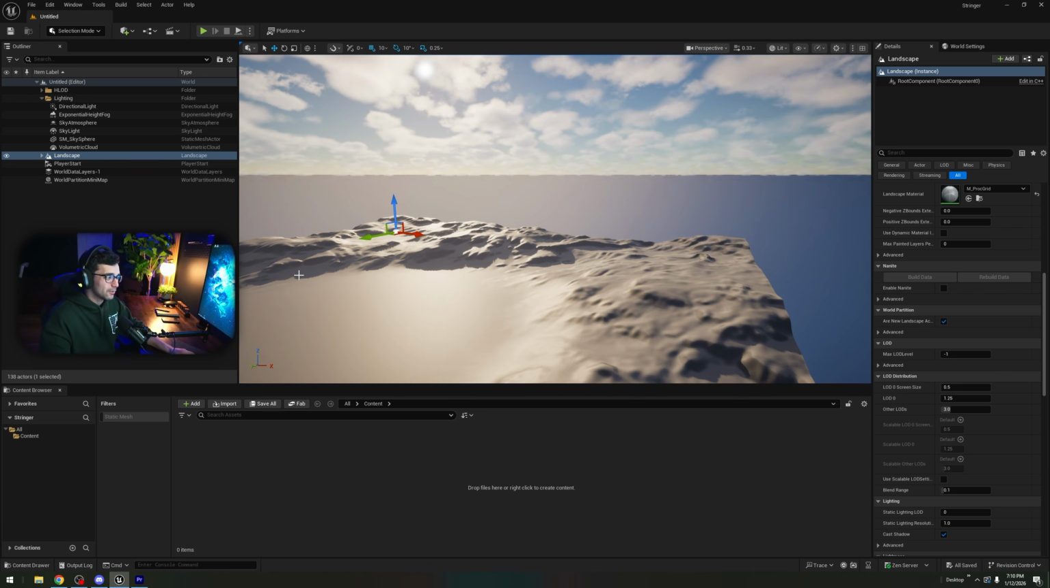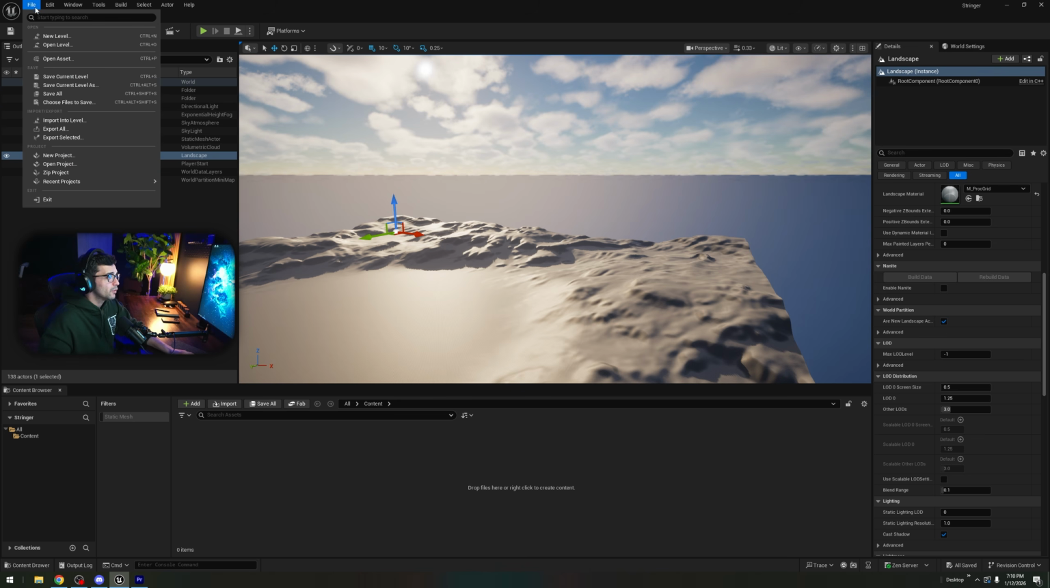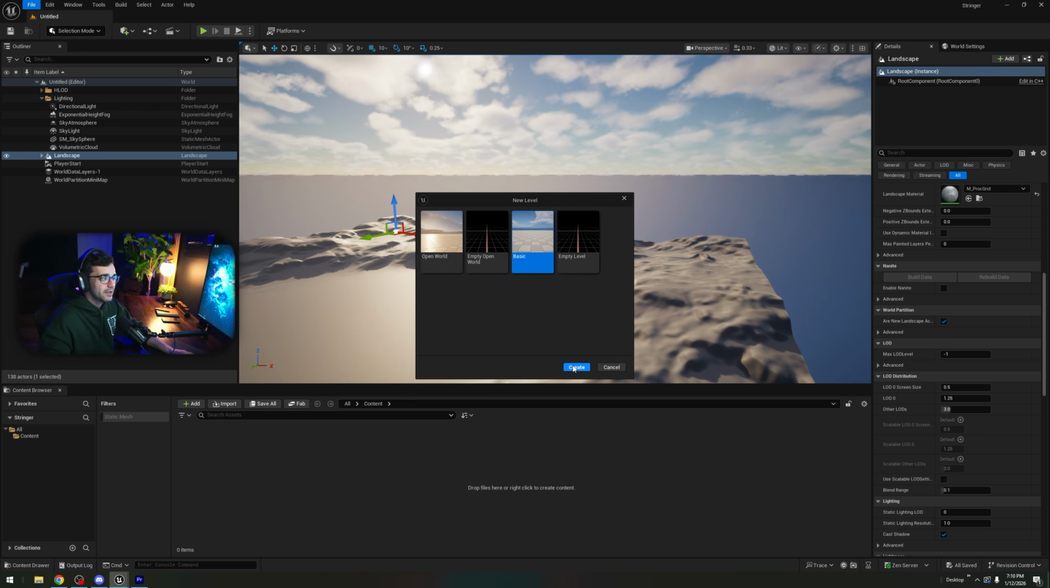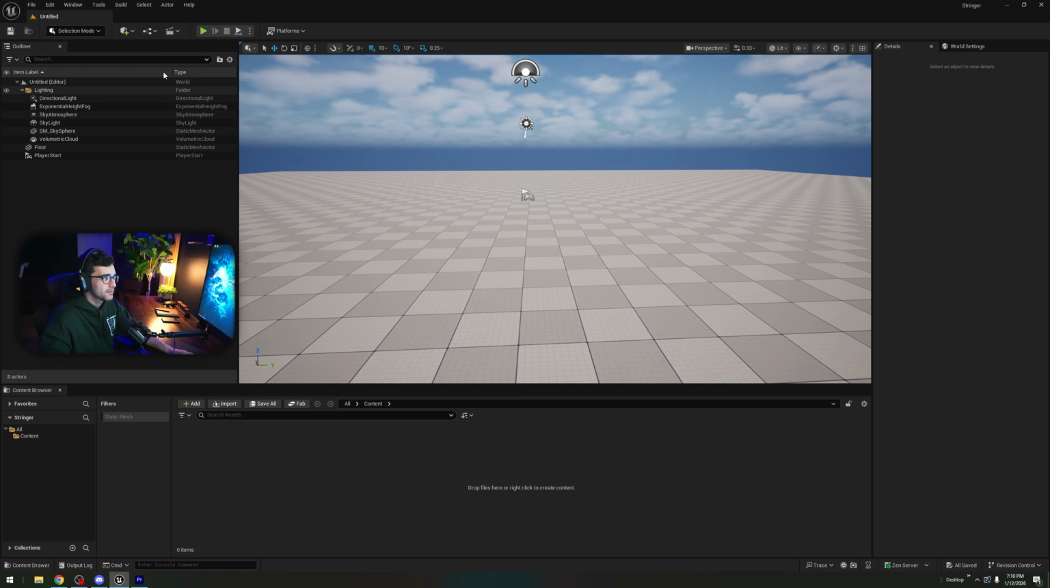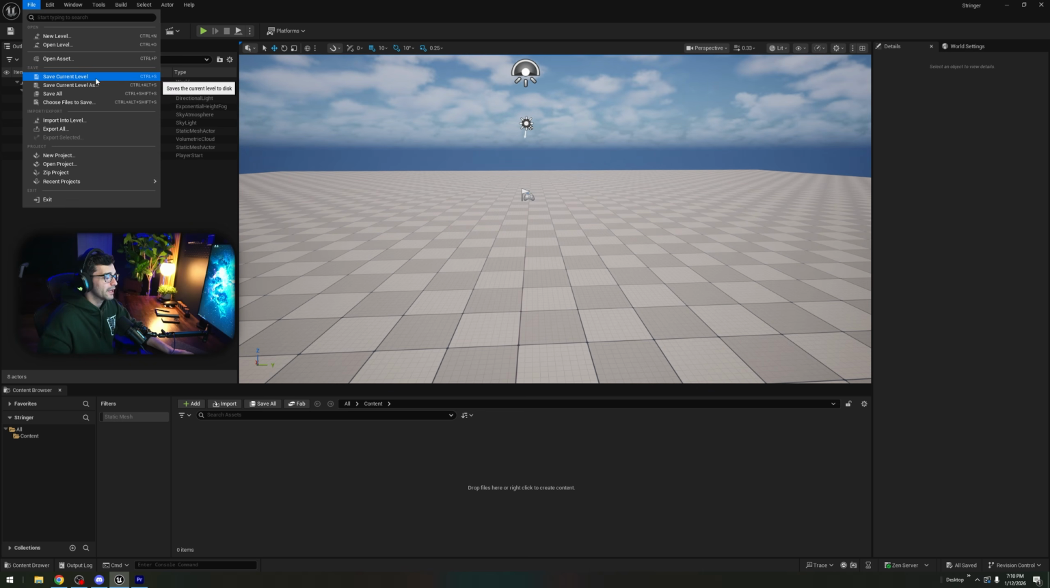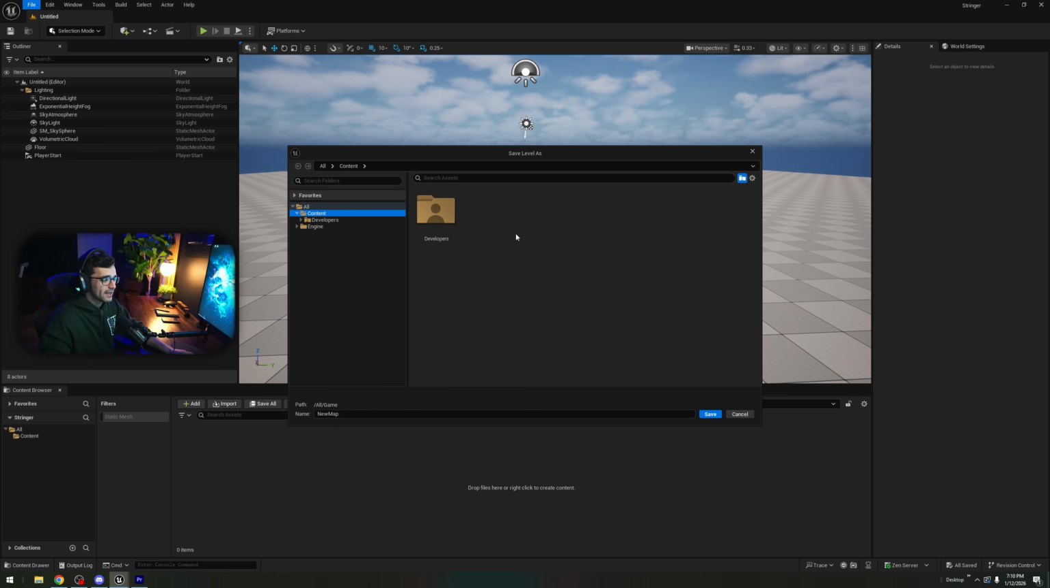All right, now let's begin. The first thing we're going to do is create a new level. So go File, New Level right here, and give me a blank project. Go ahead and click Create on that. We're going to go ahead and Save Level As right away. And once you're in Save Level As, click Content, and we're going to right click right here, New Folder, and we're going to name this Maps.